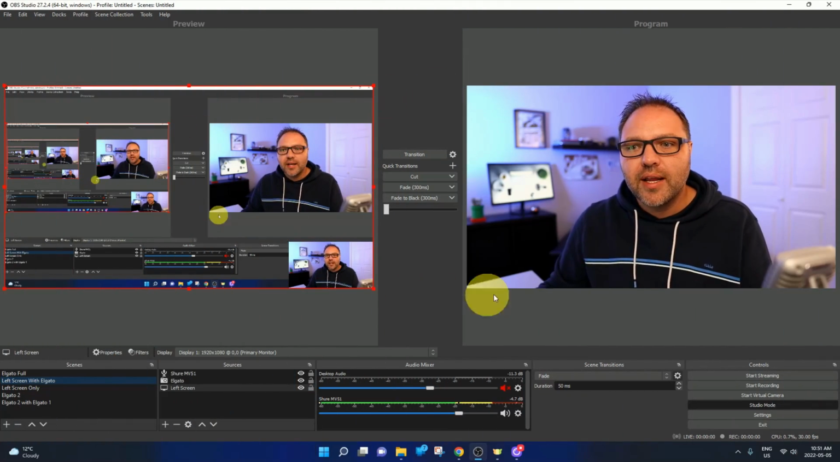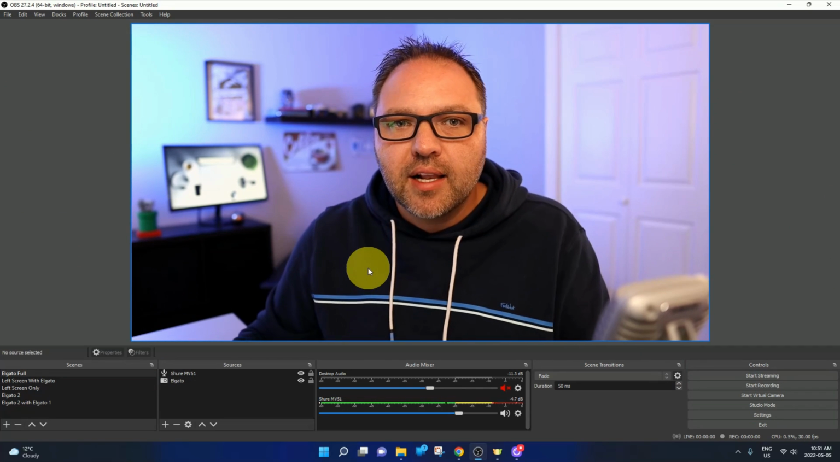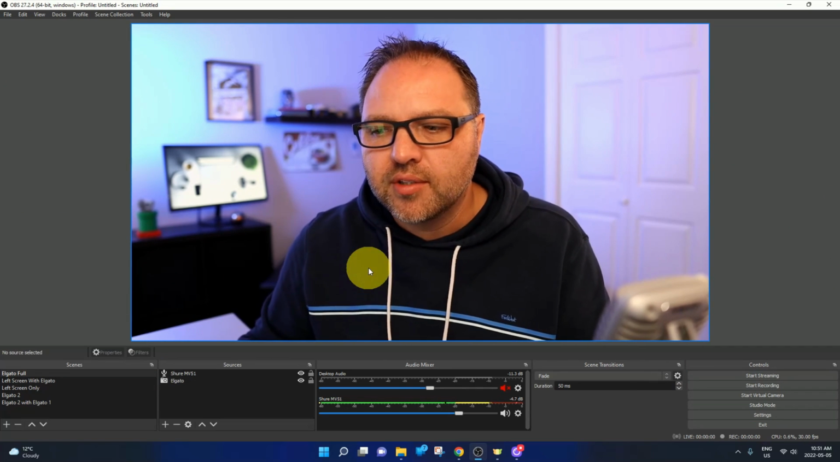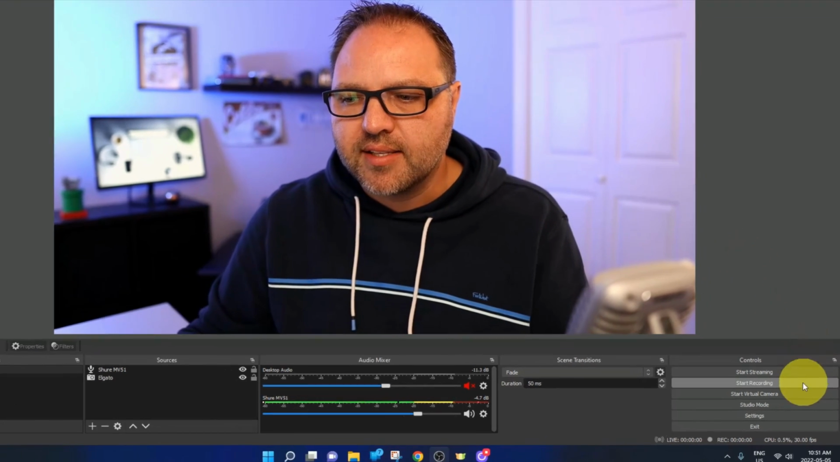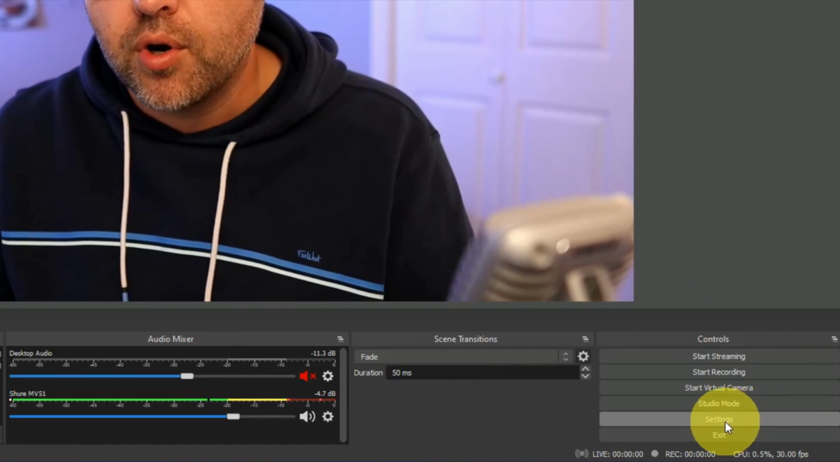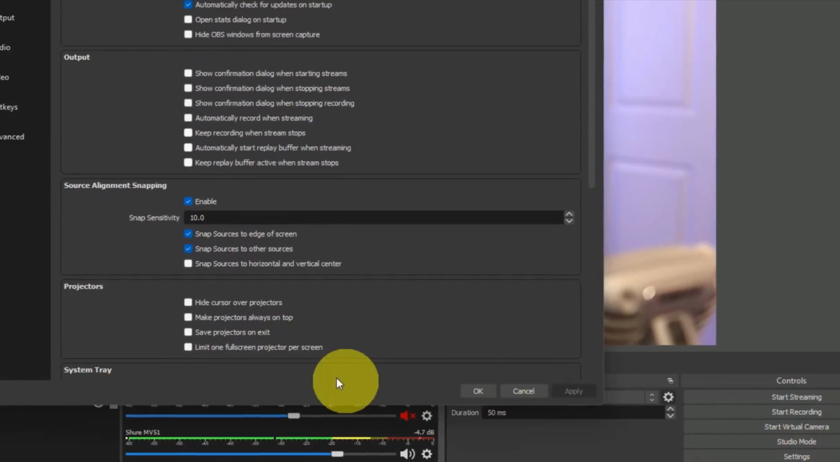All right, so here we are in OBS Studio. I'm just going to turn off studio mode here. And we'll show you exactly how to change where OBS Studio saves its recordings or its output files. So let's go ahead and head on down to the settings here in the bottom right-hand corner of the screen. Go ahead and left-click on that with your mouse.